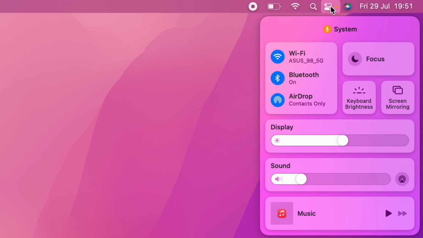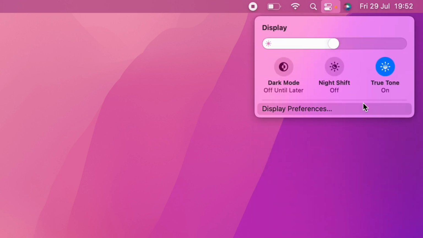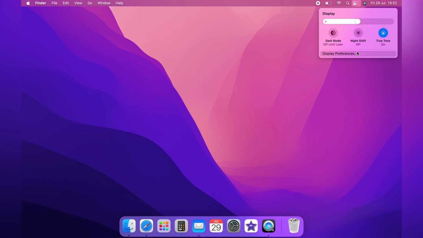brightness. There's a quicker way to adjust your screen brightness by coming up to the control center on the taskbar here, and as you can see, the brightness tab here can be adjusted. You can press this little tab here to get to the dark mode, night shift and true tone, and if you press display preferences, it brings you to the window we was just on.